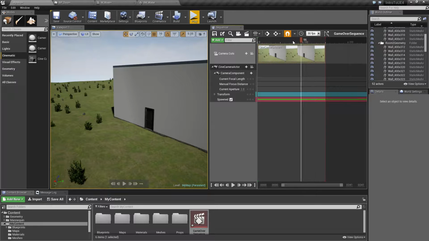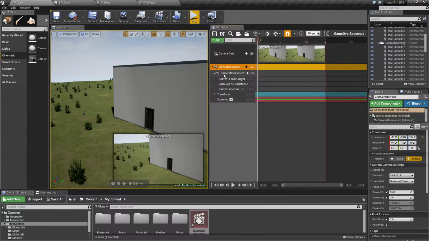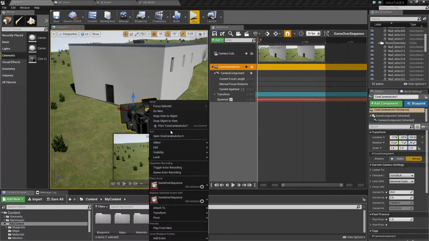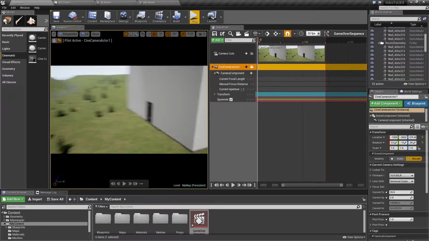If we go with our scrubber bar here, that's what this is. We can click anywhere in here and scrub. We go to frame 0. We're now at frame 0. Anything we do will happen at frame 0 on our timeline. Let's go back to our camera actor and possess it, because I'm no longer possessing it. And set it up where we want it.